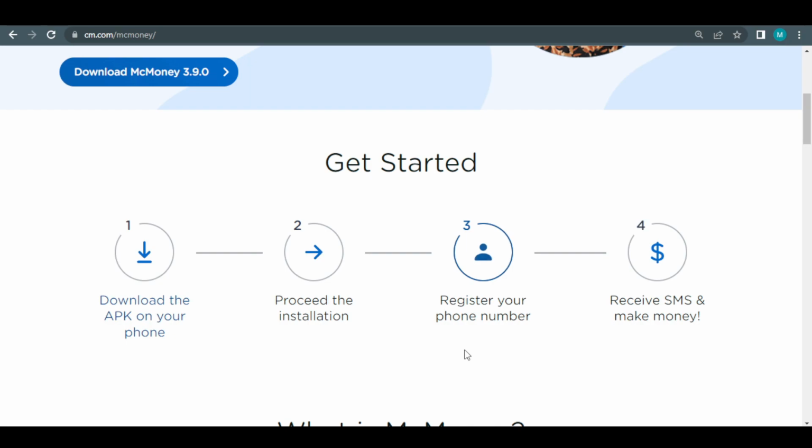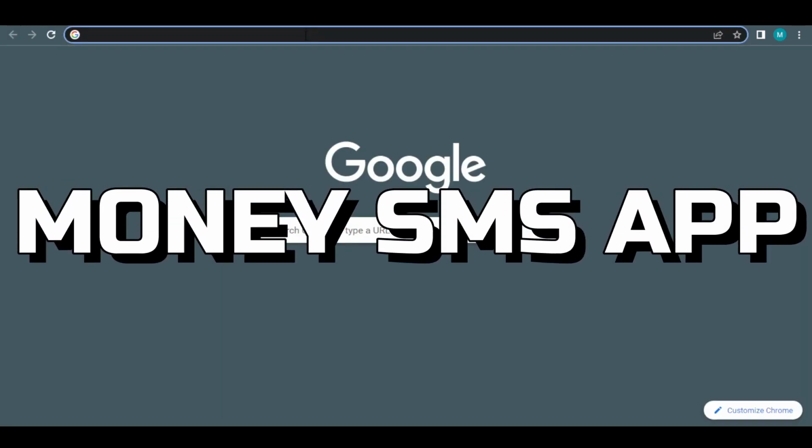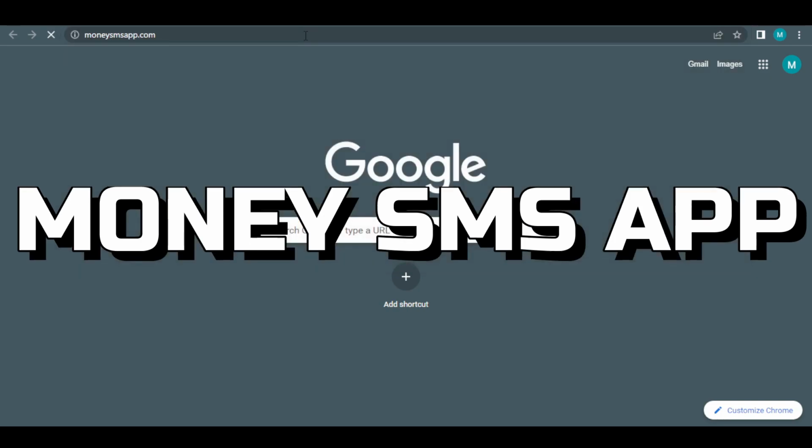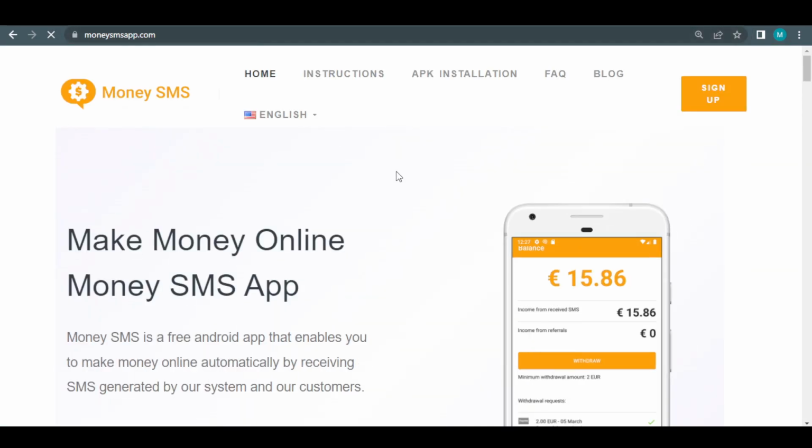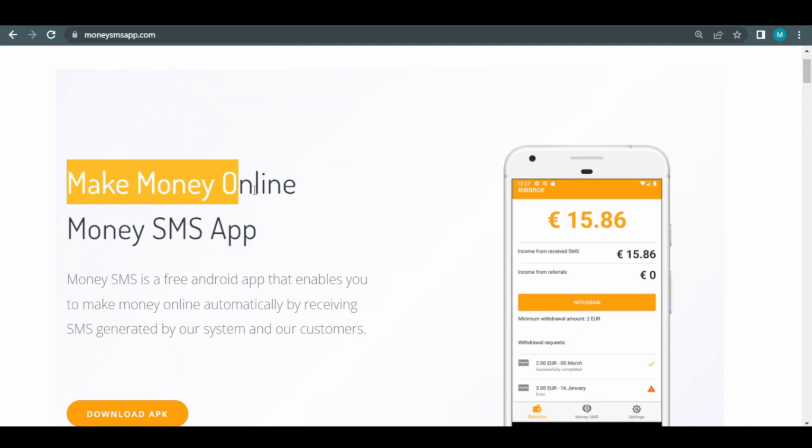Now, as you may recall, we promised you an extra tip earlier, and this is what we'll talk about now. In the address box of a new tab, put moneysmsapp.com. Money SMS app, make money online, is what you should expect to see.